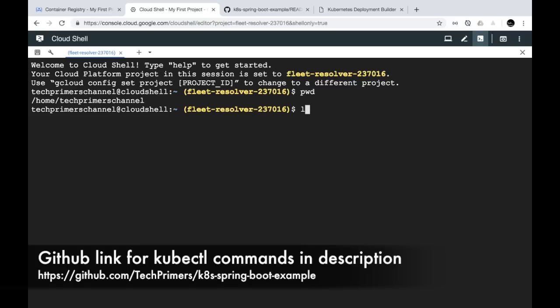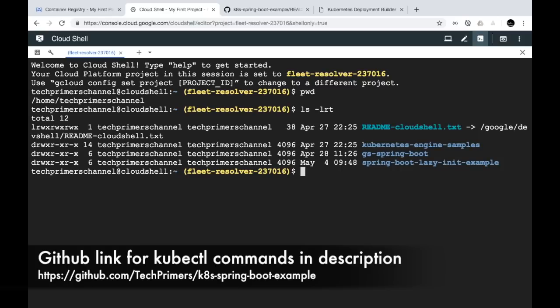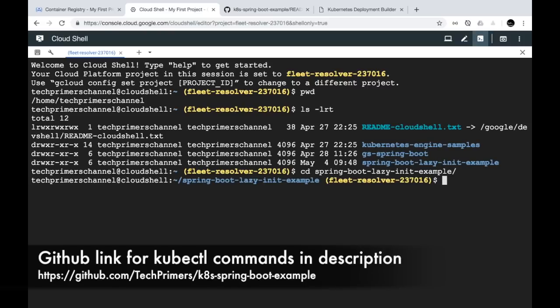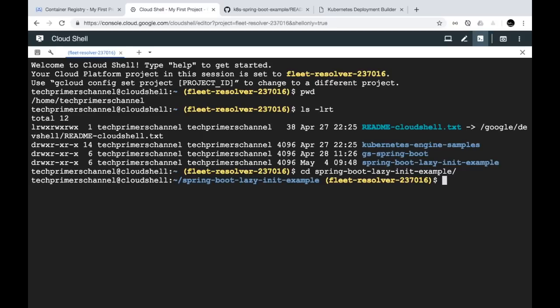So this is where our projects are. These are the different examples which you would have seen. So the Spring Boot lazy init example is what we saw. So let's go into the same project. If you have not seen the previous video, I would suggest go and take a look at it, because this particular video is based on the context of what we did in the previous video.